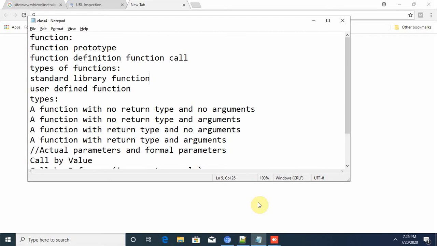So every time, I don't want to create statements like c equal to a plus b, d equal to e plus f. I don't want to create like this. Instead of that, what we can do is create a function. It's a defined function, we call it the function definition pattern.